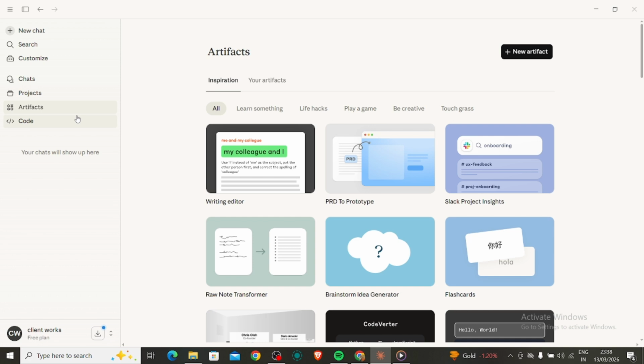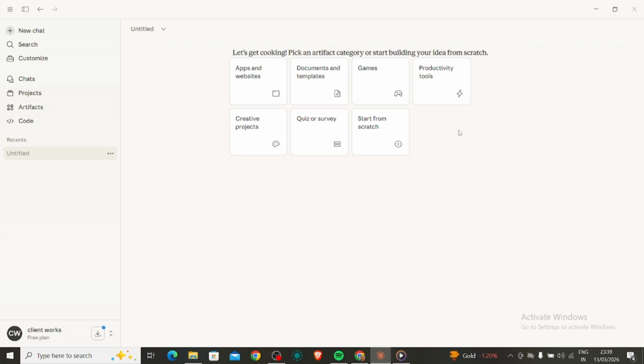Step 3. Request an artifact. In the chat box, ask Claude to create something structured. For example, you can type a prompt like, "Create a simple HTML landing page." Claude will generate the output, and it will appear as an artifact in a separate panel next to the chat.